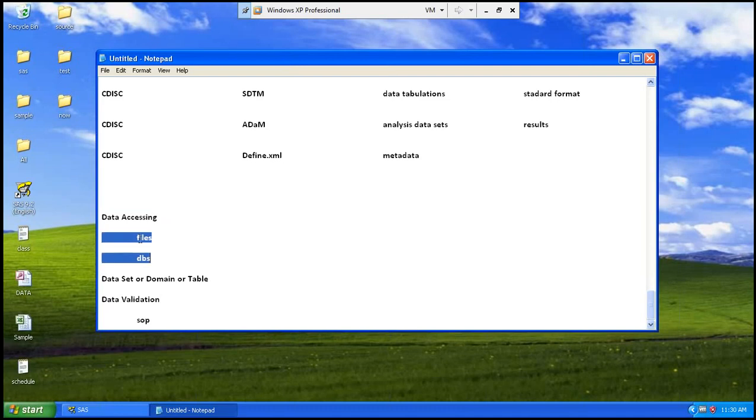Okay, so using those techniques we will get the data into the SAS, and here we will call it a data set. Once we got the external data into the SAS, we will call it a data set, or we can also call it a domain. Domain is a clinical terminology, or we can simply call it a table. So once we got the data set, then we have to check in that particular table whether everything is valid or not. That means, do we have any errors in it, or do we have any wrong entries? We have to validate it.